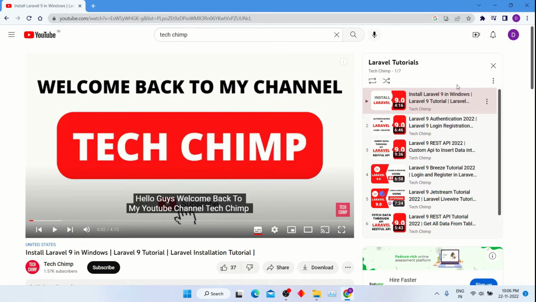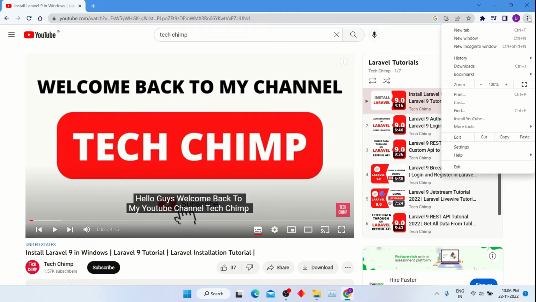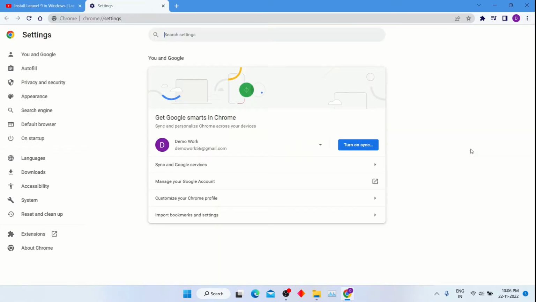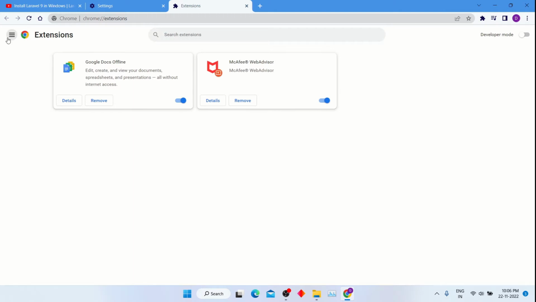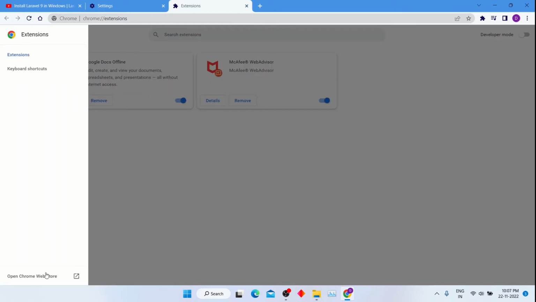To copy text from video, click on these three dots. Here, on left sidebar, click on extensions option. Click on these three lines. Now, click on open Chrome Web Store. It will redirect you to Chrome Web Store.